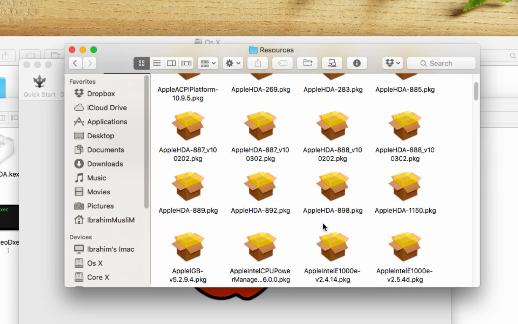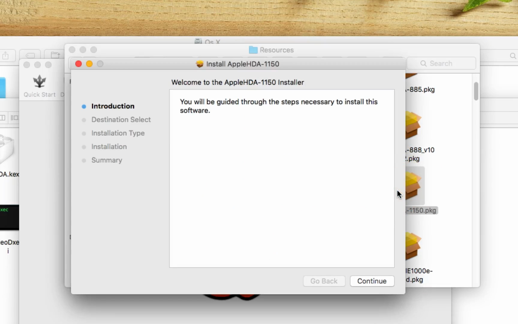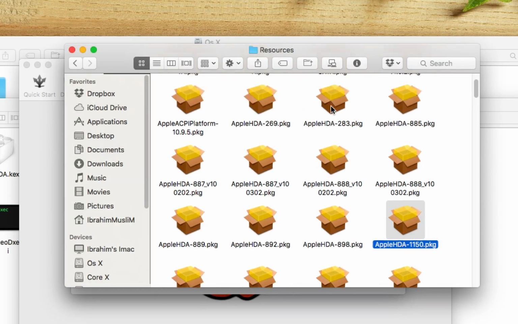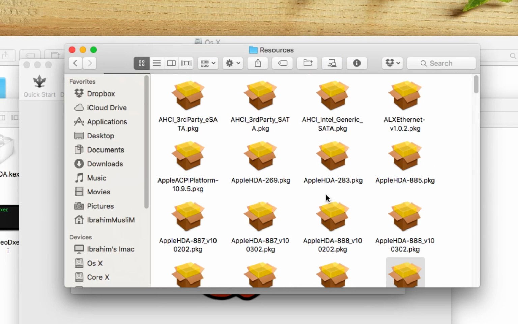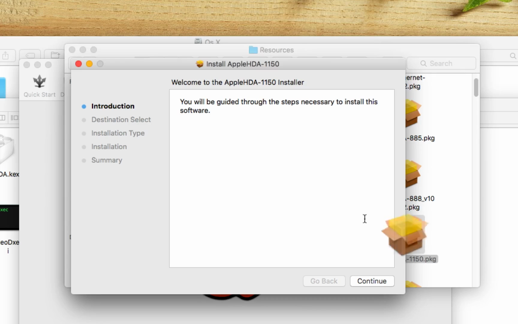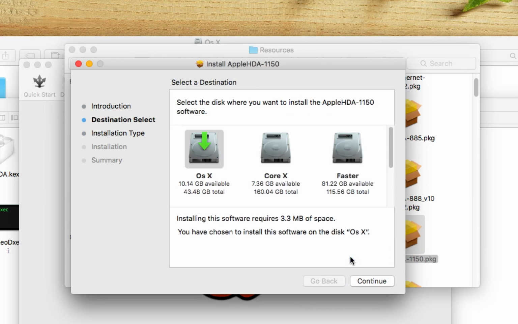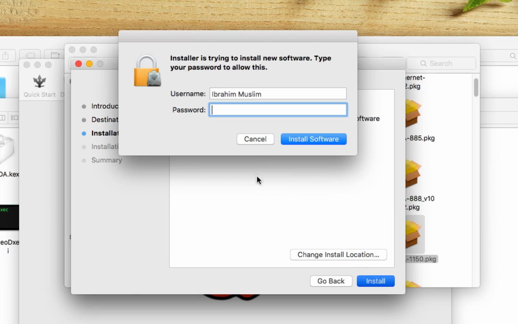So for example, here it is written Apple HDA, followed by the specific codec of yours. Right now mine is Apple HDA 1150. What I will do is double click it. It can be any for your codec, ALC 269, 283, 885, or any. Double click, continue, and here this is my default OS X hard drive. Continue, install. If I install it now it will cut the input, so I will not install it right now.